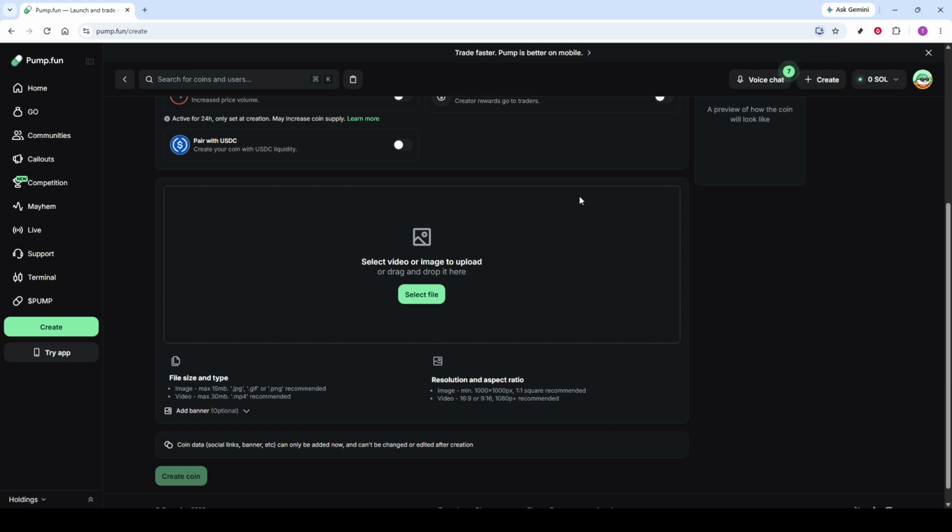And that's the full process. Prepare your wallet, connect it, enter your token details, upload your image, add your social links, and confirm the fee to launch your coin.